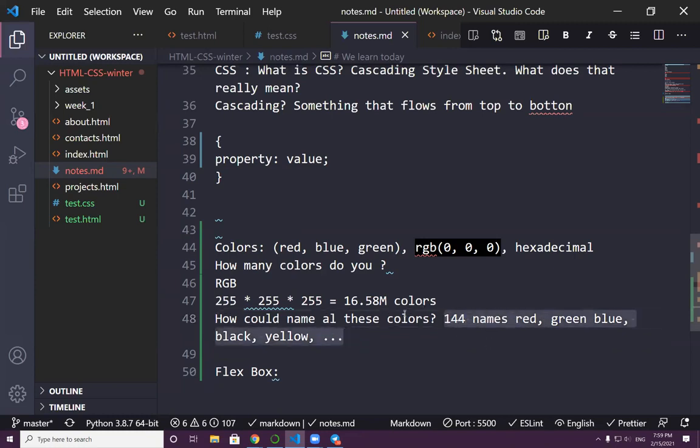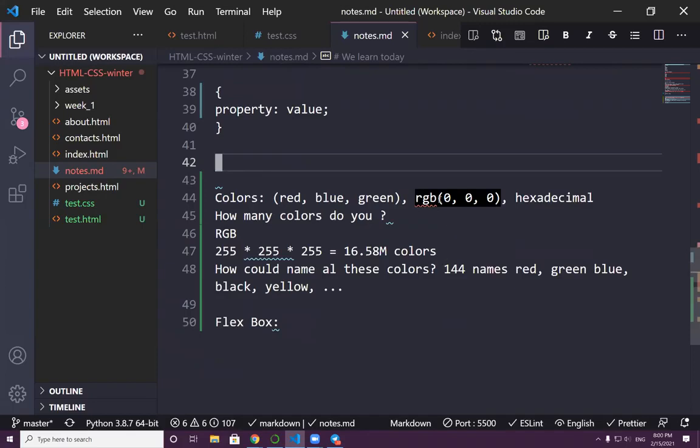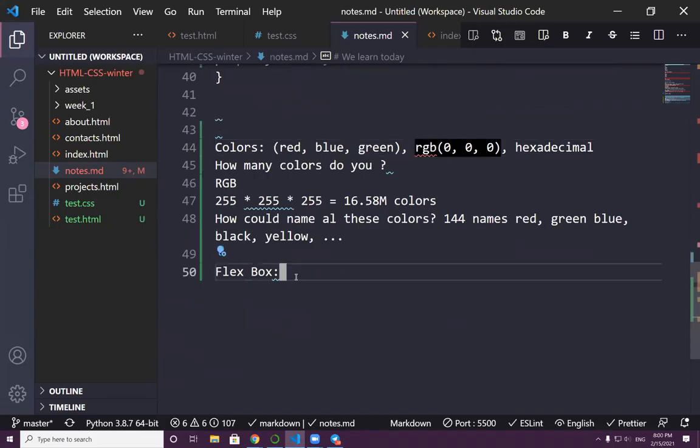So the rest will be described using RGB, hexadecimal, or HSL. Today we will see by name. So by name is red, blue, green, something like that. RGB is like using this way of expression. What does that mean actually?